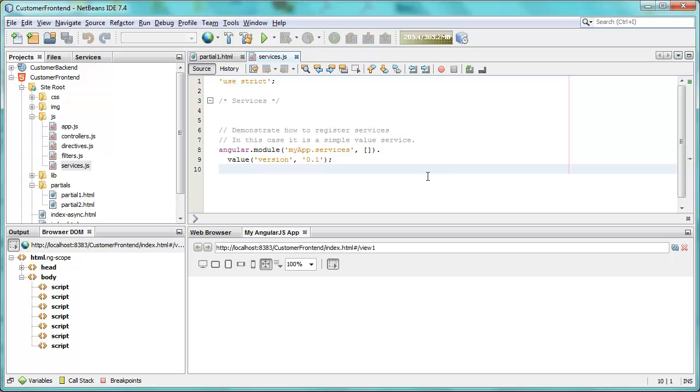So we're back inside of the IDE and we start doing our coding. So we say var customerServices.